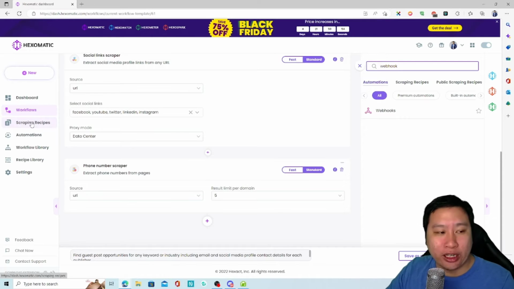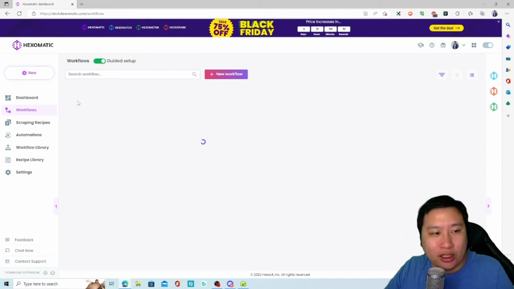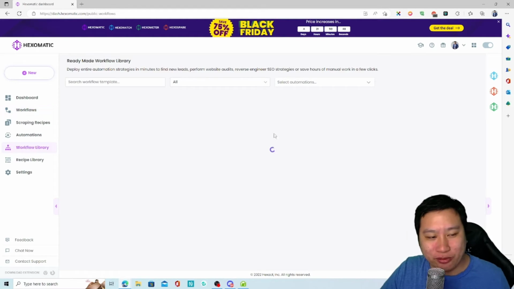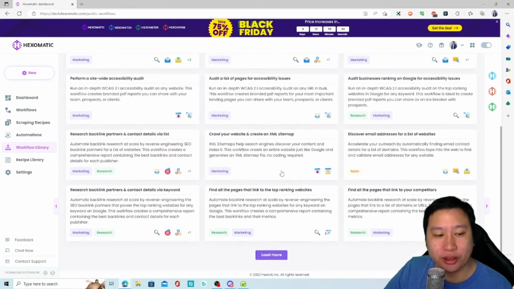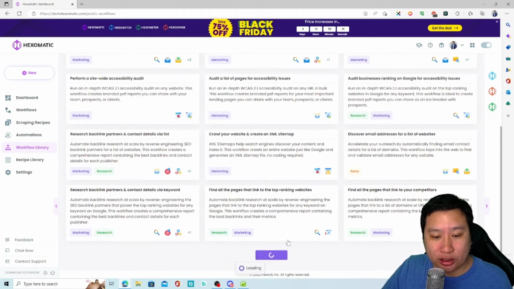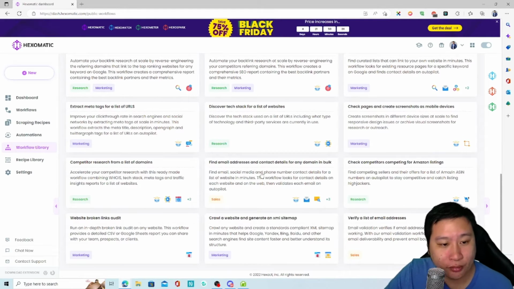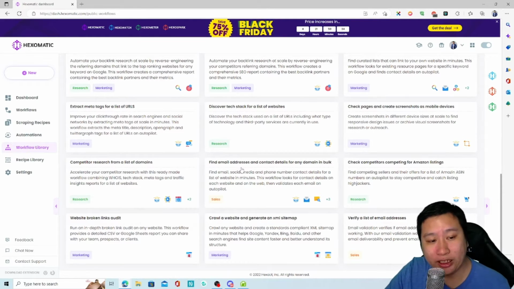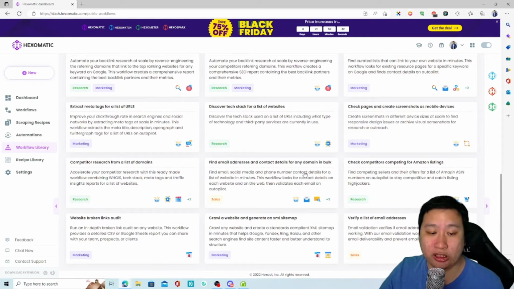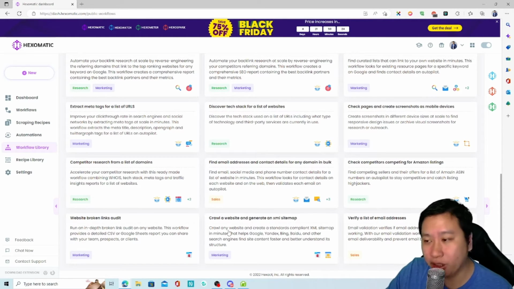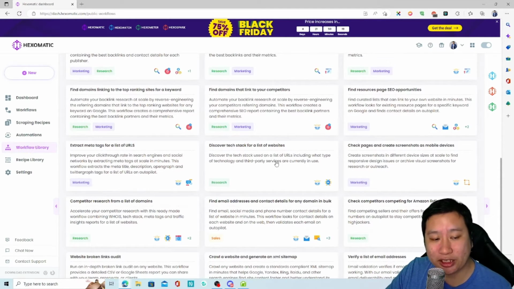Okay, so there are others as well. Maybe we'll take a look, because now that I am on Hexomatic, I realized that there are some very nice workflows that have been created right here. So you have find email addresses and contact details for any domains in bulk. If you have a list of domains, you can just upload it in here and run it. Then it's going to extract all the email and contact details. You can discover the tech stack for a list of websites as well.